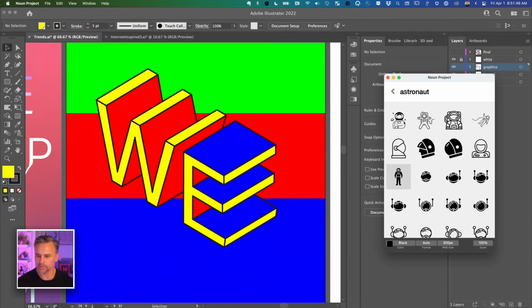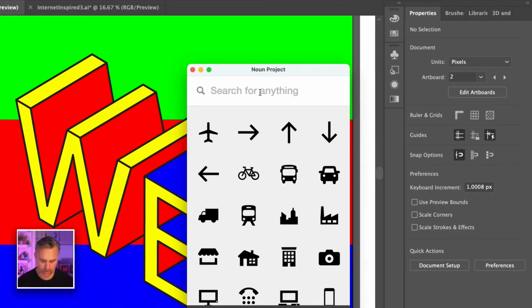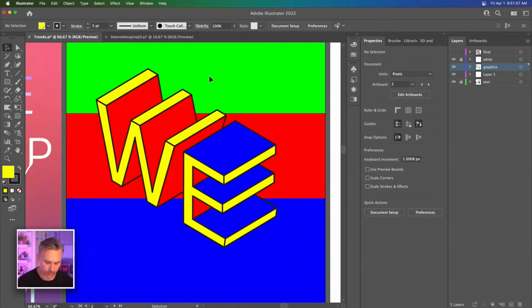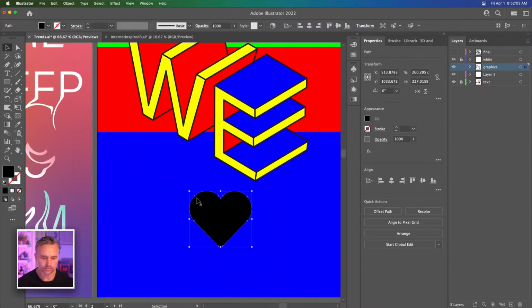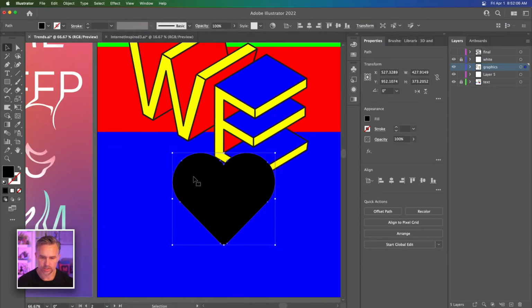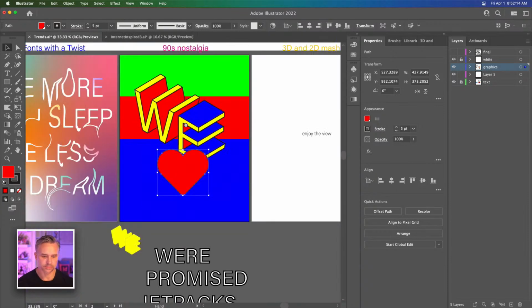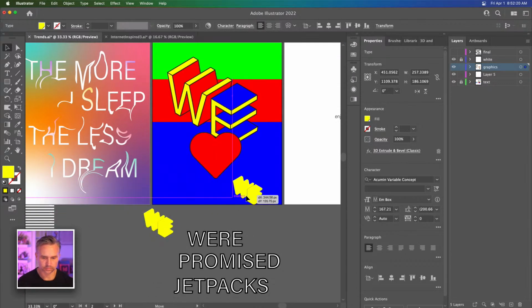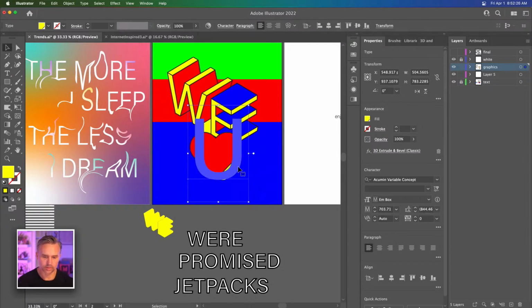Let's do this. You ready for a pro tip? Noun Project. Who does not love Noun Project? Literally, I heart Noun Project. I just need a little heart right there. Copy. I just need a basic shape. I would love to show you how to make a heart, but honestly, it's just as easy to use Noun Project, and there we have our heart. We'll do something like that. There we go.